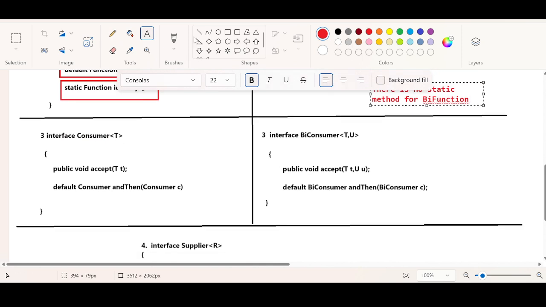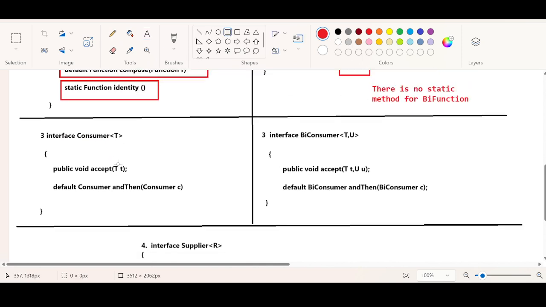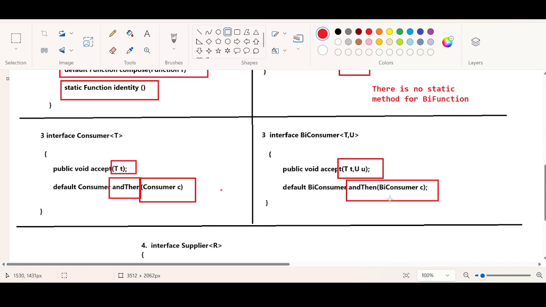Okay. And you have Consumer. The Consumer will accept only one input, and it has one default method called andThen, which accepts the Consumer itself. But the BiConsumer will accept two inputs. One is the T type, second one is the U type. And the default method is the andThen method itself, which accepts a BiConsumer. The only difference is that Consumer accepts one input and BiConsumer accepts two inputs.